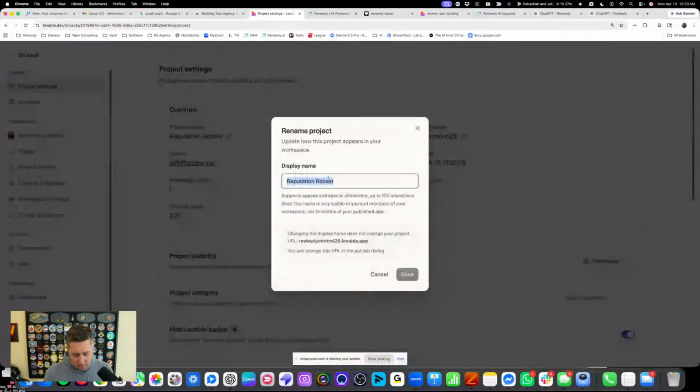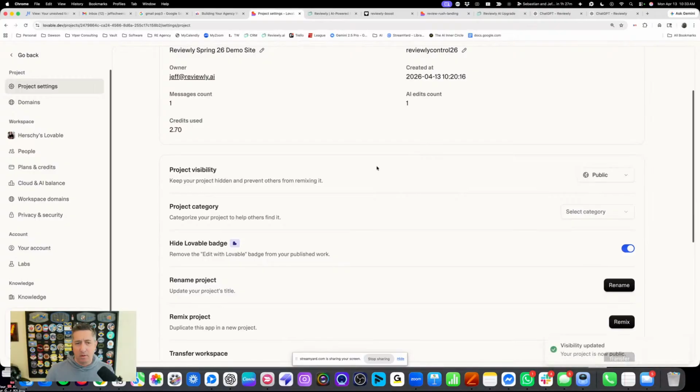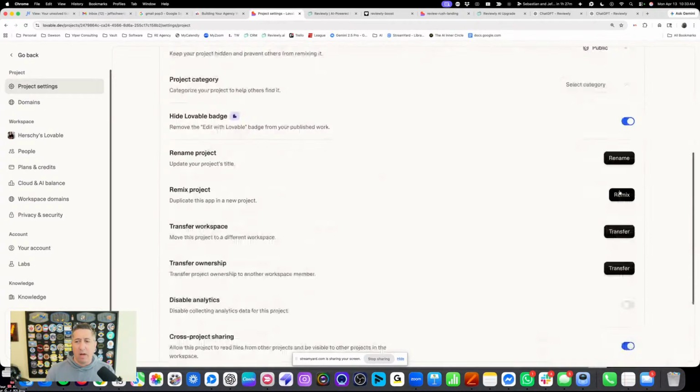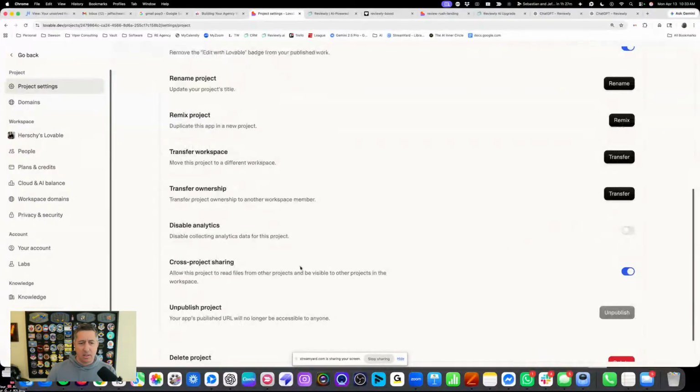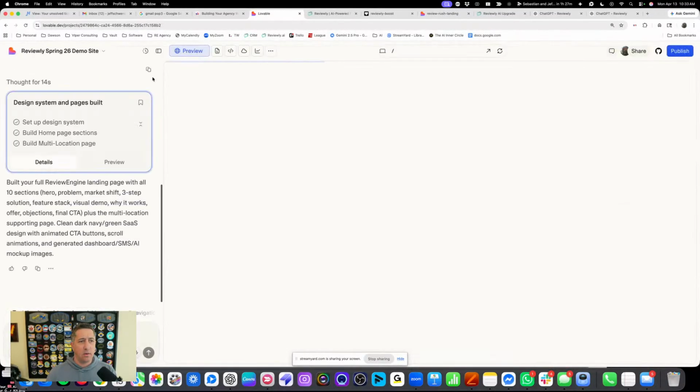Project name, Reviewly 26 demo site, right? I just want to name it for you guys. From here, I have my subdomain. I'm the owner of it. Project visibility, I'm going to make this one public so you guys can see it. Hide the Lovable badge, and if I want, I can duplicate this project. What I would do is get a copy of it, make another remix or a clone of it, and then go from there. And then I want the analytics, and obviously you can see everything you want from there. Let me go back. Those settings are good. I don't know why this is not. There it is, going back.